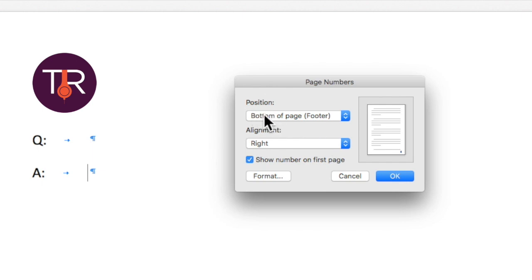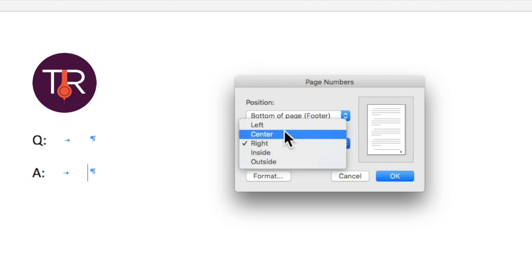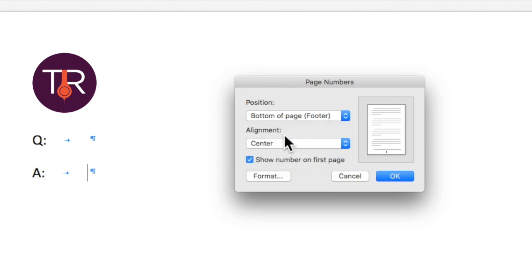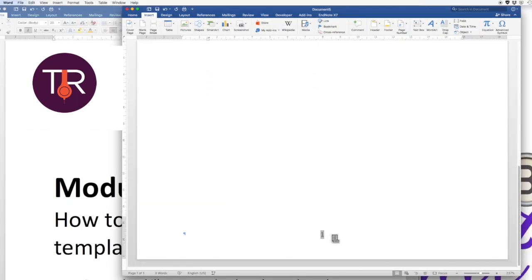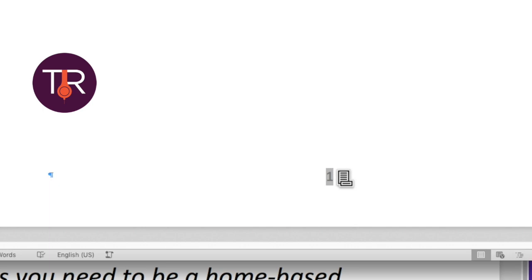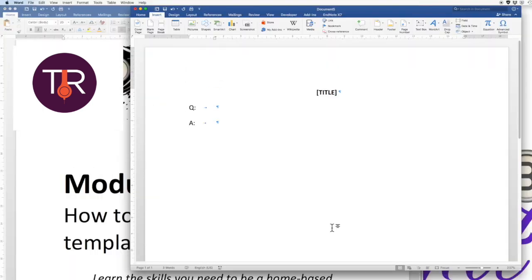In the little menu that pops up, we want to position the page number at the bottom. As you'll have seen in the answer keys that we provided in Module 1, there is a lot of information that goes into the header of the answer keys, so we want to keep that free because once again there'll be a lot of information in the answer keys for Module 2. So we want to put the page numbering at the bottom of the document, and we want to center the alignment. So we'll click center, and then we will click OK. If we scroll down, we'll see that our page numbering has been inserted, page 1.